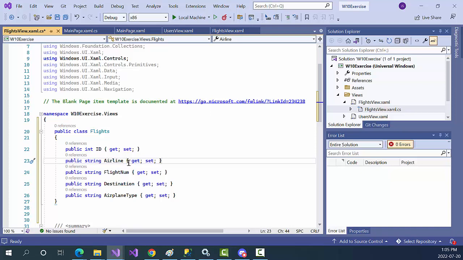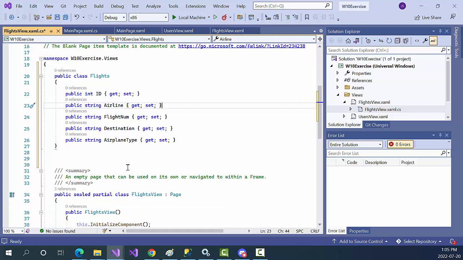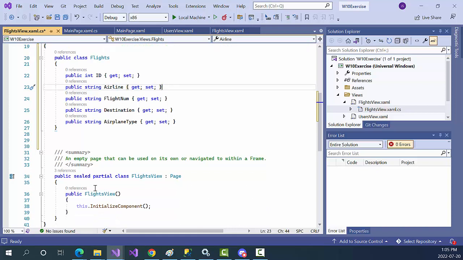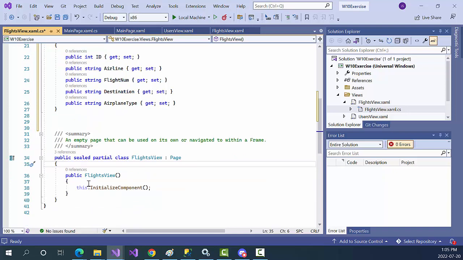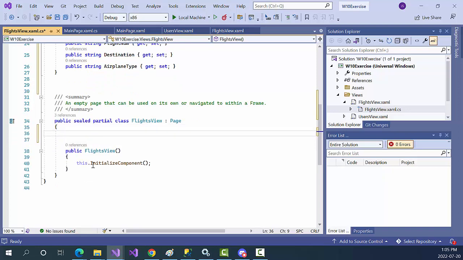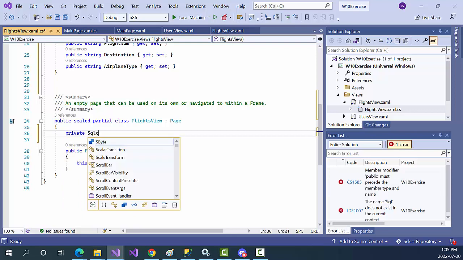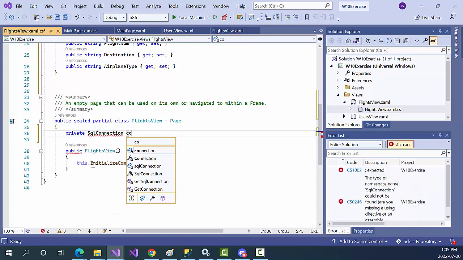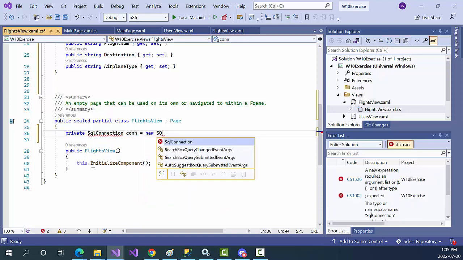Now let's define some class variables, and they're not for flights, but for our page. So we're going to keep this class here. We're going to move on to our actual flights view class, and we'll write the rest of the code in here. So first I'm going to define SQL connection. It's going to complain because we were missing a using statement. We'll say private SQL connection con equals new SQL connection.